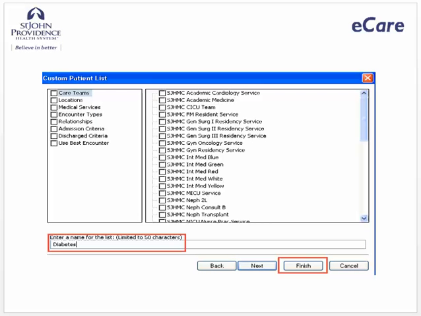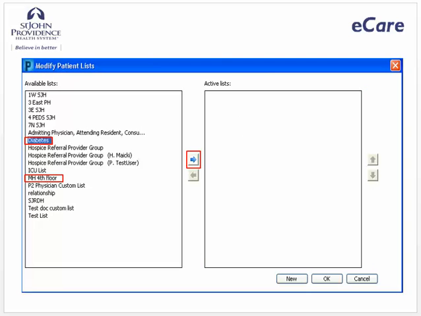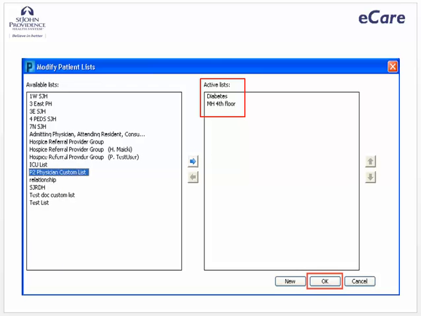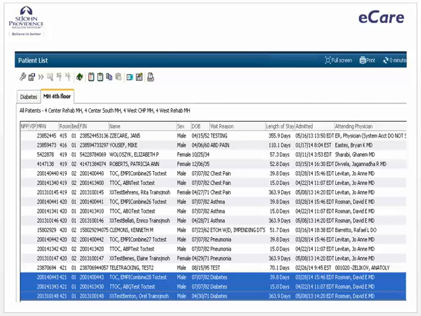You want to name your custom list Diabetes, so you will type Diabetes in the field below and then select Finish. To activate the diabetes list, select Diabetes and click the blue arrow to move this list to the active pane. You also see the location of Macomb Hospital 4th floor, so select that in this screen as well. Once you've selected the options you want in your active list pane, click OK to finish this process. You are now ready to add the diabetic patients to your new custom list.